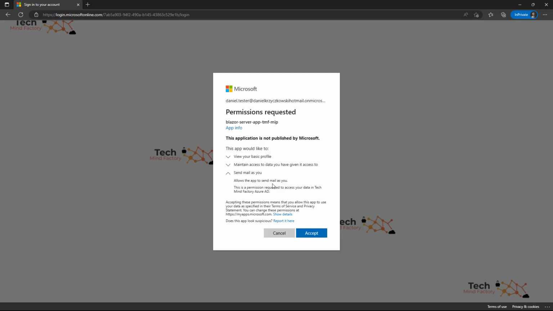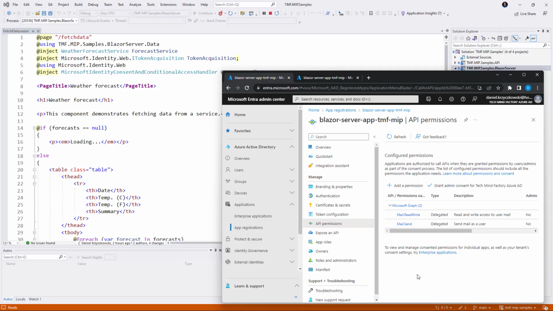So let's see how to do it. To test incremental consents, we will use the mail.readWrite permission declared for the application. As we saw in the application configuration, the scope is still mail.send. But maybe we would like to call for more permissions. We need more permissions from the user. So this is why right now we are going to ask for the mail.readWrite permission to be granted by the user.